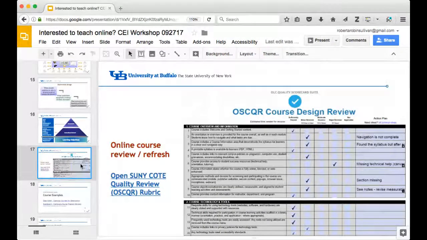OSCAR stands for Open SUNY Course Quality Review. I'm pretty sure that's the acronym there. I think I might have 1 or 2 of the words wrong. With Open SUNY, it's a rubric for course design. And again, there's a link to this rubric right on the slide.